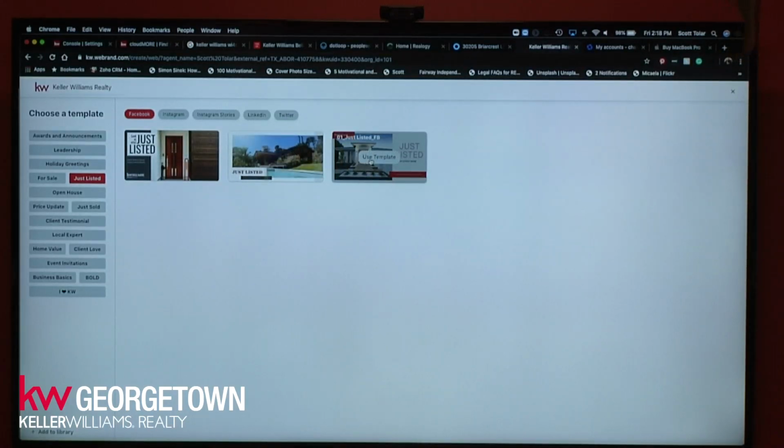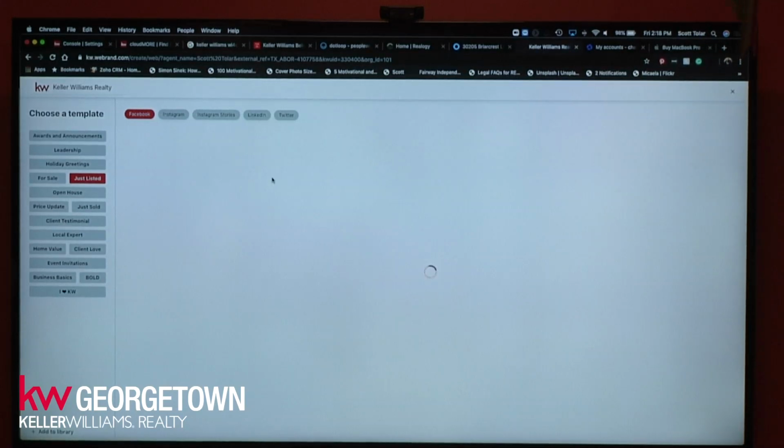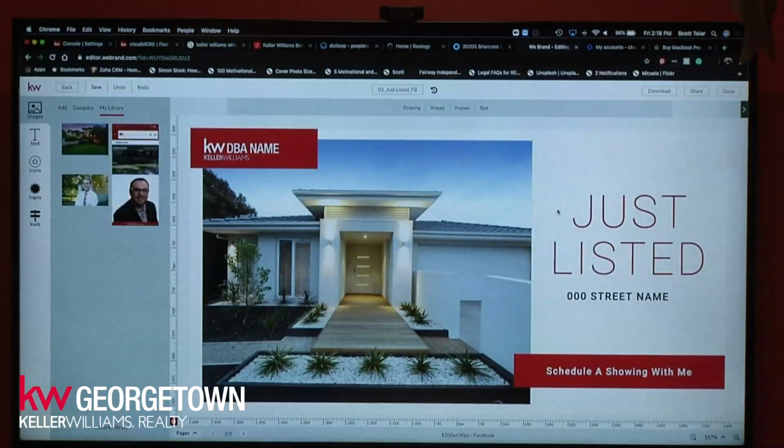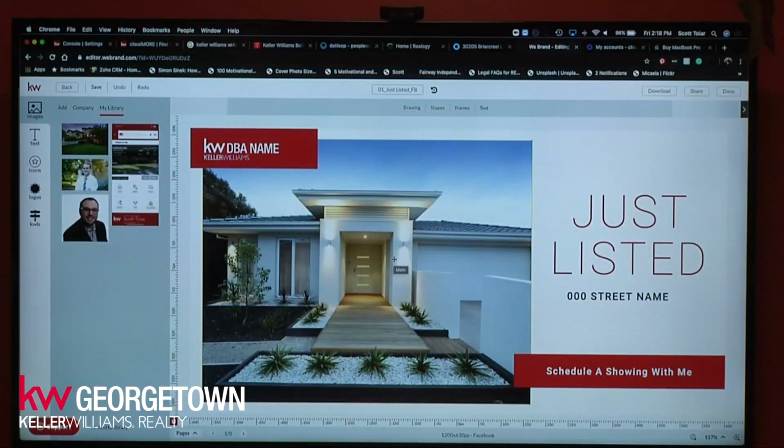What do you think about this one? I like that one. Okay. Now it's going to pull up that just listed picture for us. That's not the house you have listed, right? I wish. Exactly. So we're going to hit delete for that.